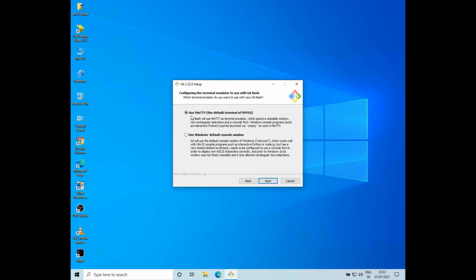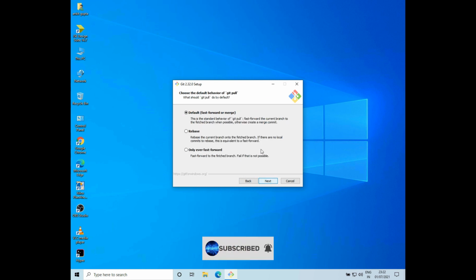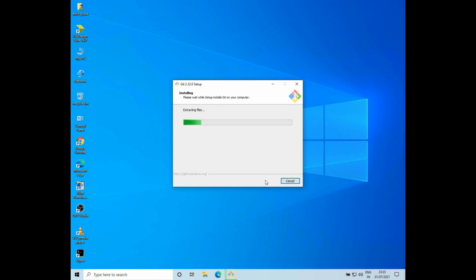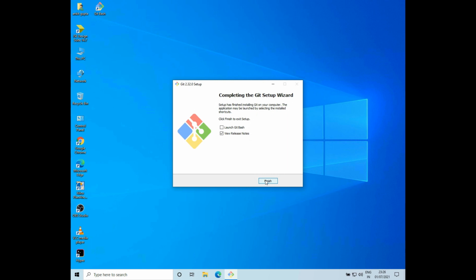Then we will just use the default as min_tty and then click on next. Then we will use the default settings here and then click on next. Then we'll use the Git credentials manager and then click on next. We'll leave this as default and then click next. Then I'll just press install. Okay, so now the installation is complete. I'll just click on finish.